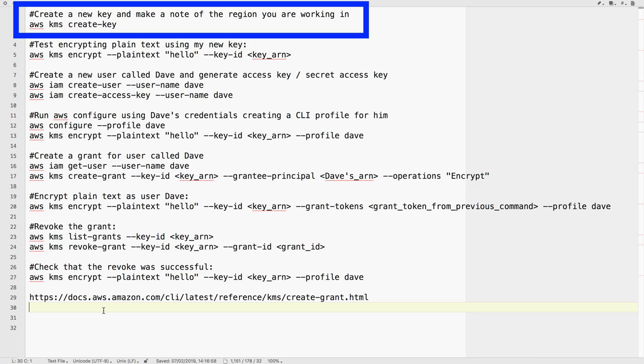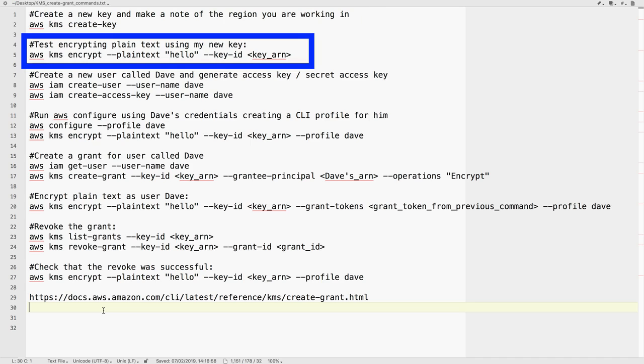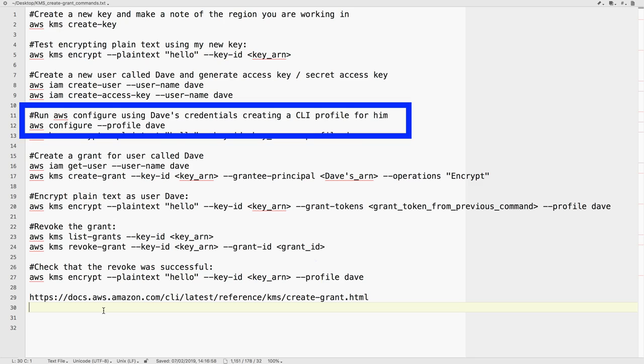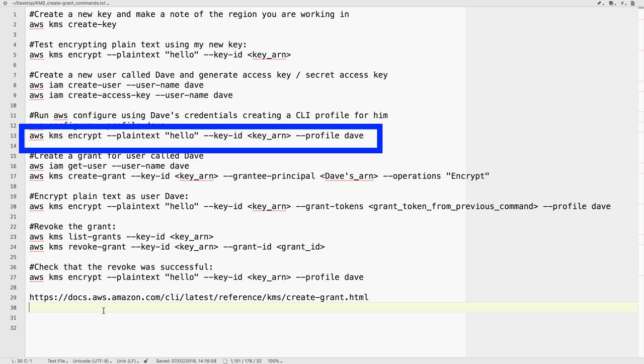First of all, we're going to create a new key and make a note of the region that we're working in, because of course KMS is regional and you can only use the keys in the same region that the key was created. We're then going to test encrypting plain text using the new key and check that it works correctly. We're going to create a brand new user called Dave and generate an access key and secret access key for him. We're then going to run AWS configure using Dave's access key and secret access key, and create a CLI profile for him, which will allow us to run AWS commands using his profile and his credentials. We're then going to test if Dave can successfully run the KMS encrypt command. He shouldn't be able to, because at this stage he's not going to have any permissions to run the command.